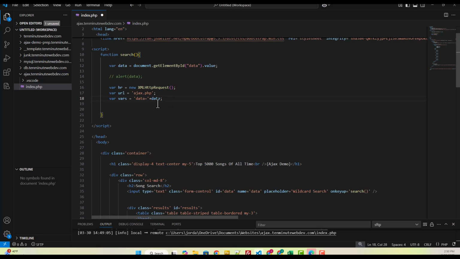There we go. The data that we're going to send to the server is the data defined here, which again is the user input here. So var vars equals data equals data. And we're going to pull that in via post. So you'll see that on the PHP version, PHP edition, or I guess the PHP topic of this video.